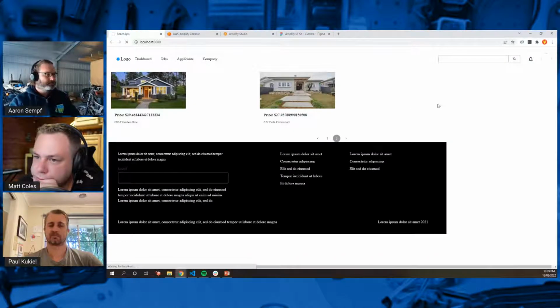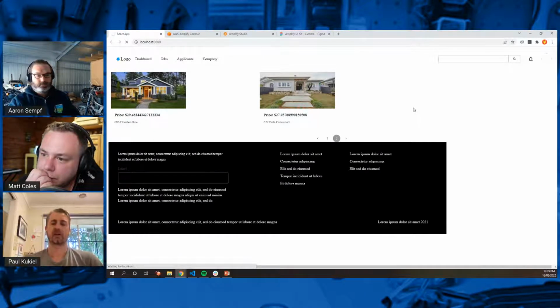Reload the app. Aaron, is the pagination making the call back? Is it retrieving 3 at a time, or is it retrieving them all and then just paginating client side? That's a really good question. I believe it's actually doing the query and then paginating.